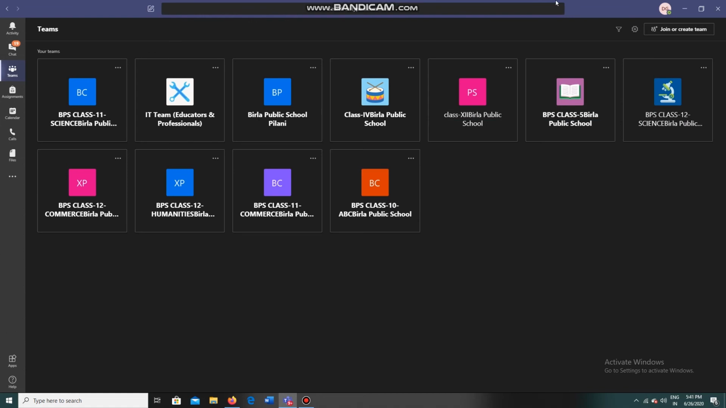There are two options to create a team. First, create team, given on the top of the right hand side, and another option is the calendar option. This option is the first option and this calendar option is the second option. There are many options on the left hand side. These options are activity, next is chat, then teams, then assignment, then calendar, files and attachments.